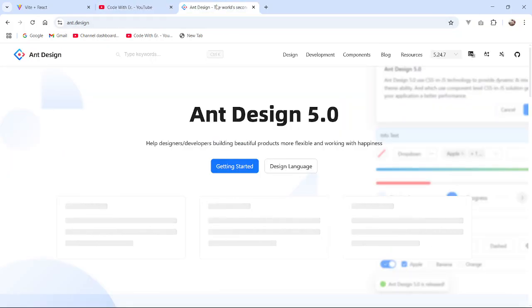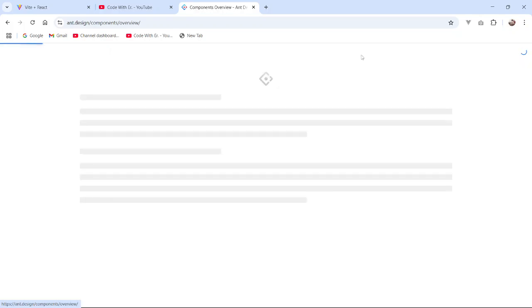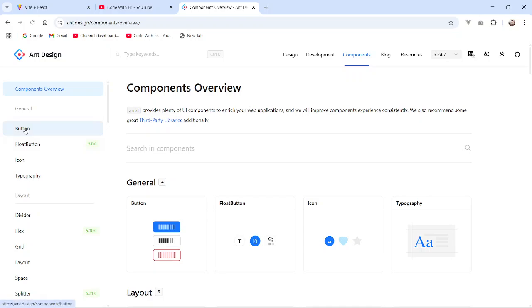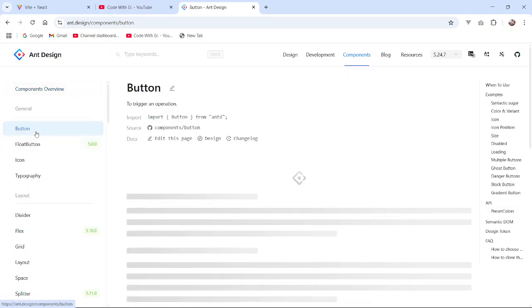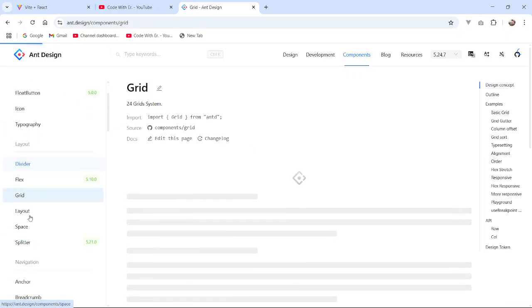I will explain what Ant Design is along with this video, but as of now, let's just know that we are going to use Ant Design here today. Let me go to the components. Components are the main thing in Ant Design, and to use any component you have to import it. I'm going to use the button, so first we have to import the button. I'll use the divider also, and the grid system also.